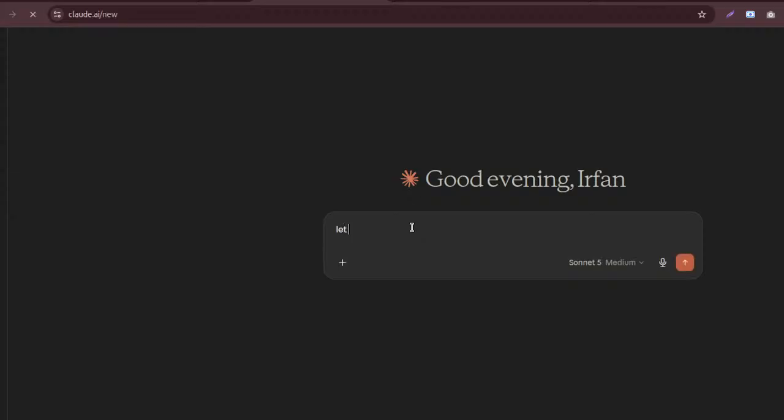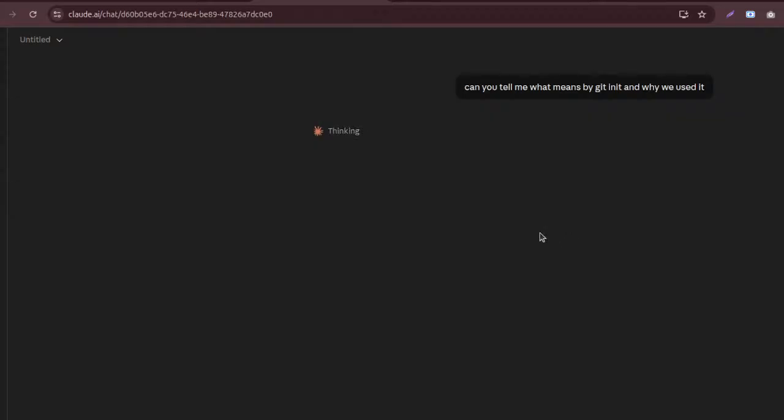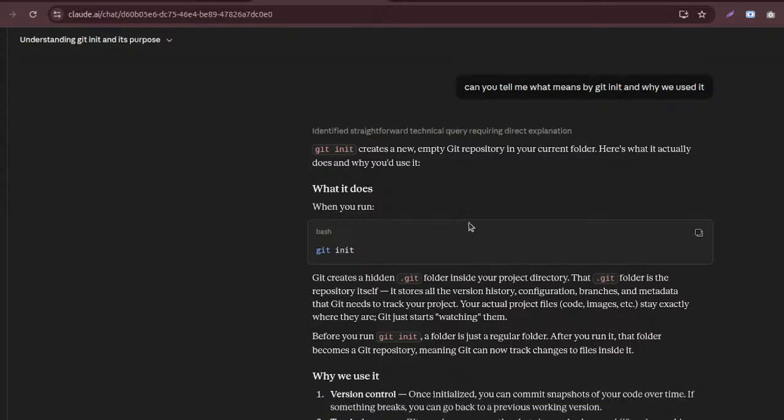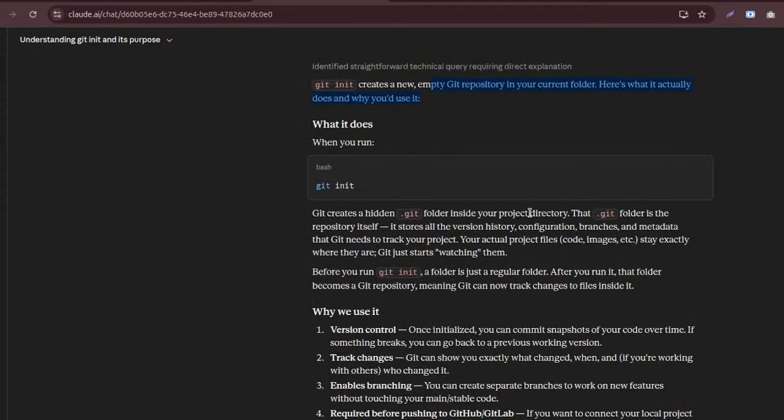Okay, and let me ask: can you tell me what you mean by git init and why we use it? Okay, let's see what answer he gives. Okay, he's saying it creates a new empty Git repository in a folder. Git init creates a hidden .git folder.